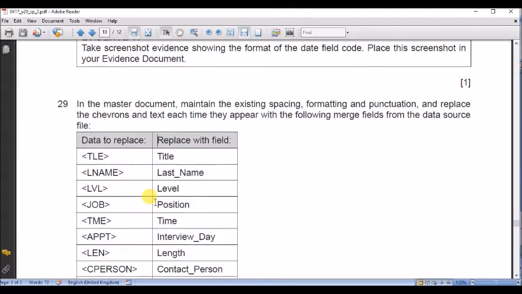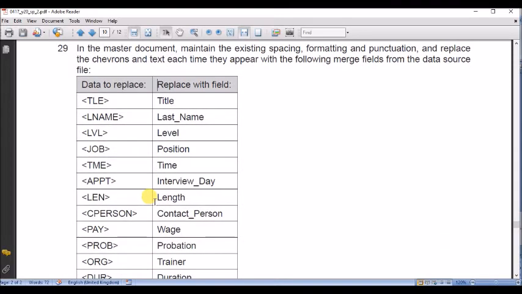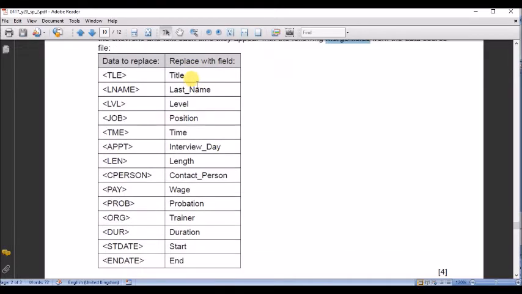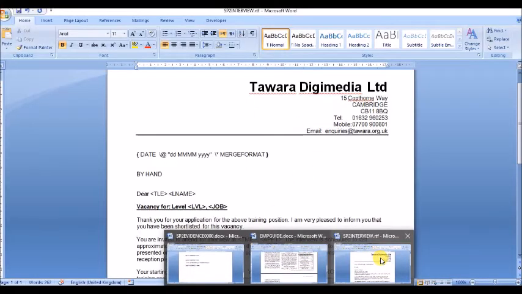Okay. Now after this, in your master document, let's say the MailMerge is starting. Once they say in the master document maintain existing spacing, formatting, punctuation, and replace the chevrons and text each time they may appear with the following merge fields from the data source file. So this is my, let's say, table for the merge fields. So now I have to start the MailMerge.